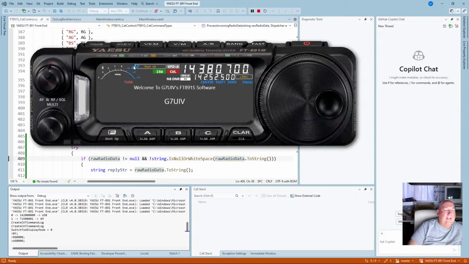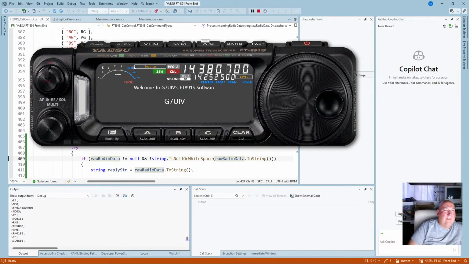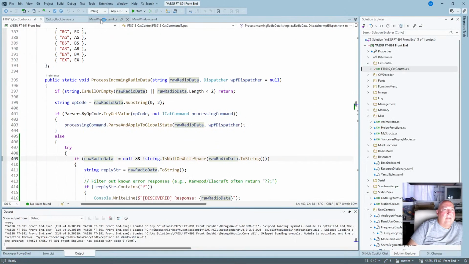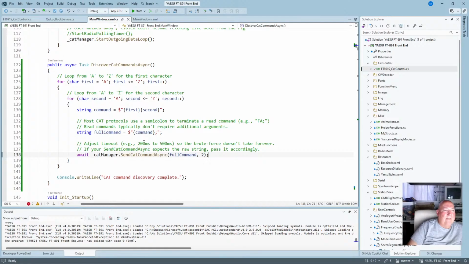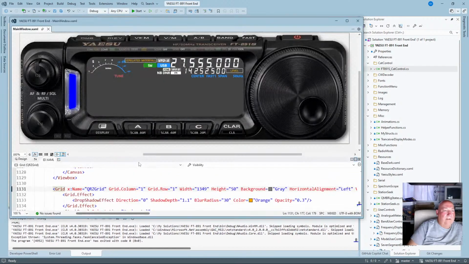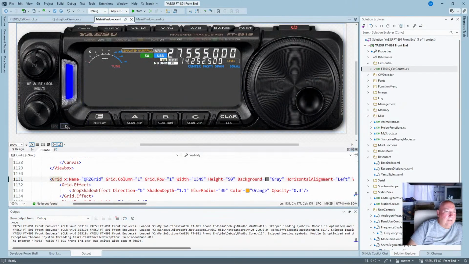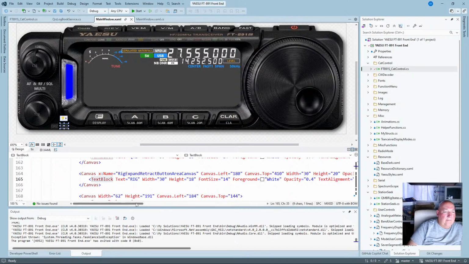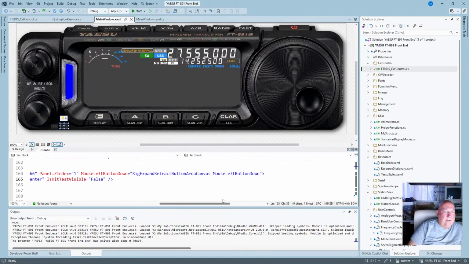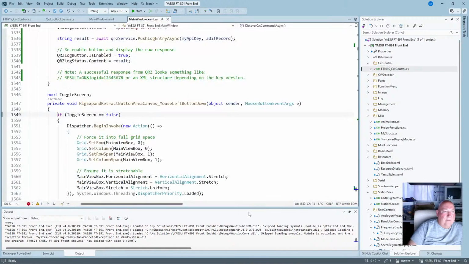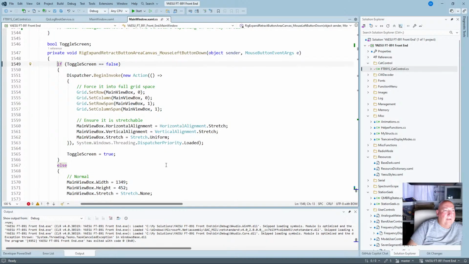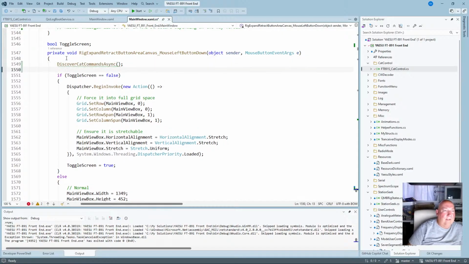Can we find any... that's no good yet because we haven't actually ran the command. So we need to run the command. How we're going to run that? Let's do it from one of our buttons. Let's do it off rig. Go to the definition. So we're going to do it off this, and we'll just return.